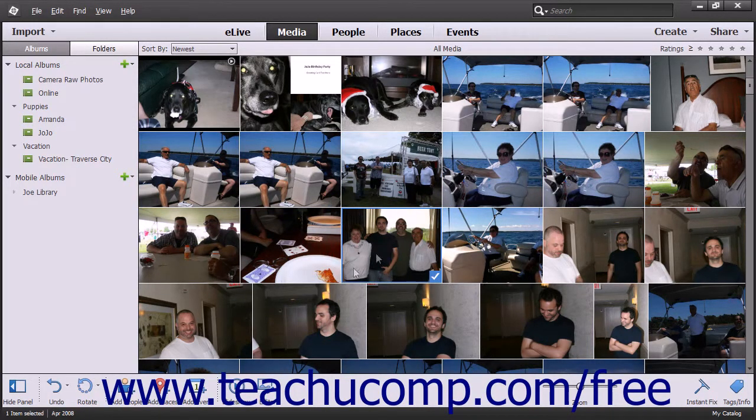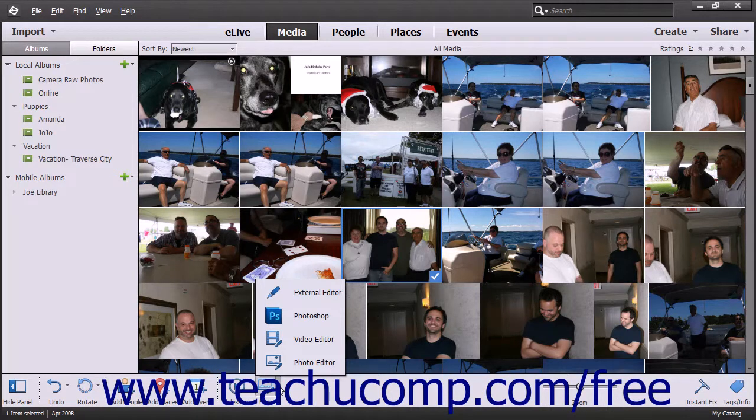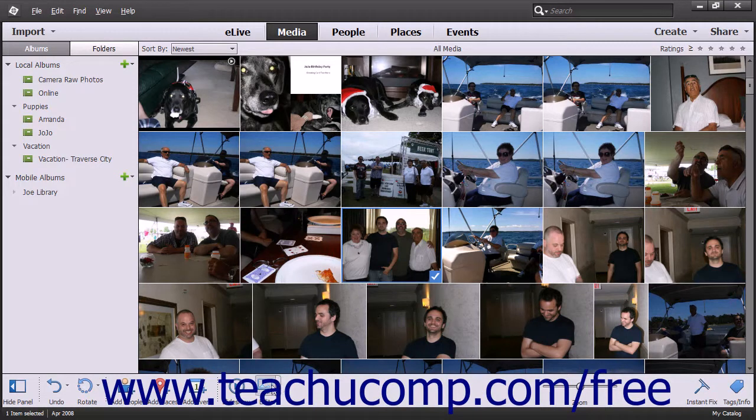You can click the Editor button within the taskbar to open the currently selected photo in the Photoshop Elements Photo Editor. You can also click the small drop-down arrow to the right of the Editor button to choose an external editor, Photoshop, or video editor if using Photoshop Premiere Elements from the menu that appears. Of course, you must have these applications installed on your computer to be able to use them.